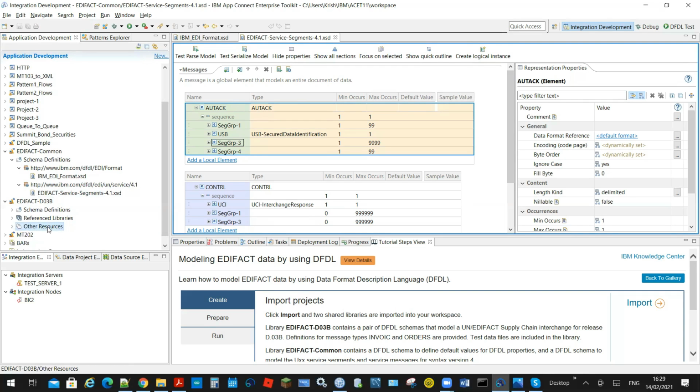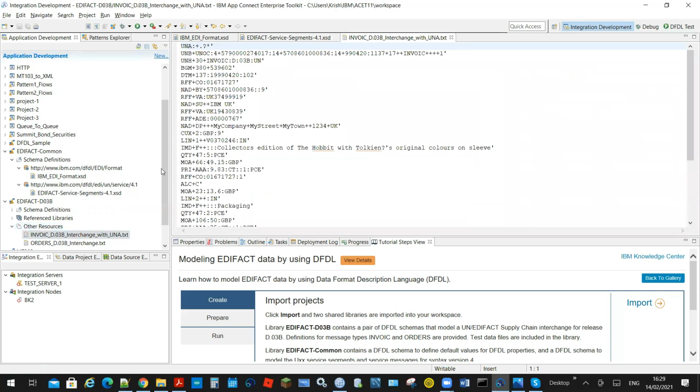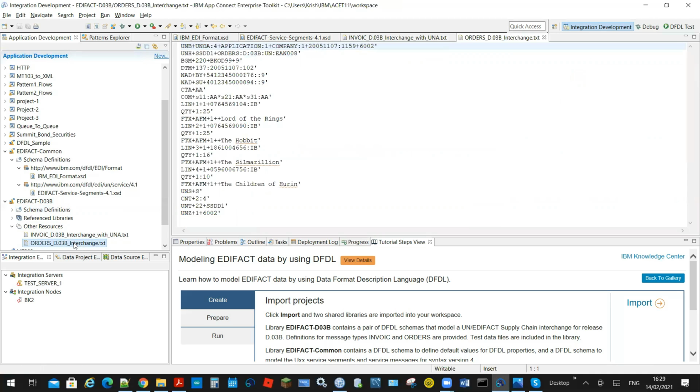Let me open the invoice file first. This contains UNA, UNB, UNH, and so on, and the type is given as invoice. Next, let's look at orders. Orders does not have UNA in it. It has UNB, and on the UNH segment you see the value orders.